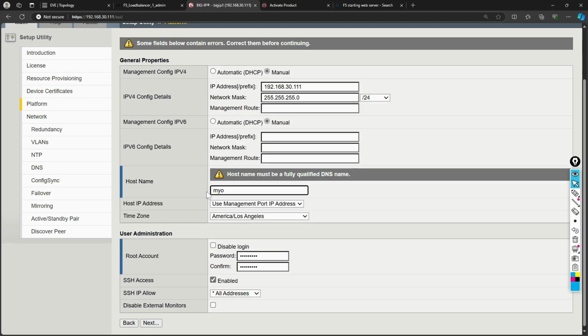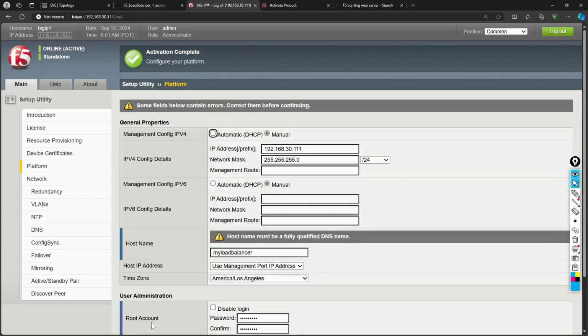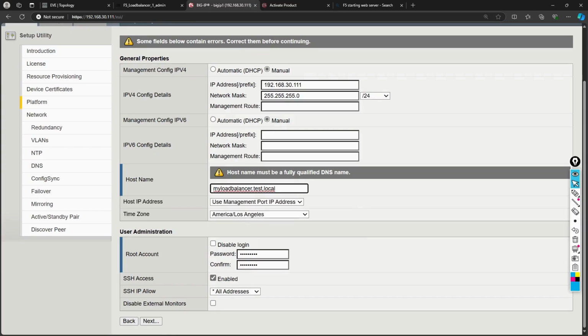So I will give the name as my load balancer. All right. And next. Still not happy with that one? Okay, no problem. I will give a test dot local. Okay, so now it is a completely fully qualified domain name. It is basically asking for something like .com, right? So I will give it like this. So right now I have the domain of test dot local.